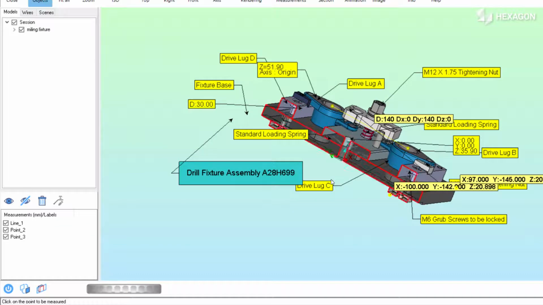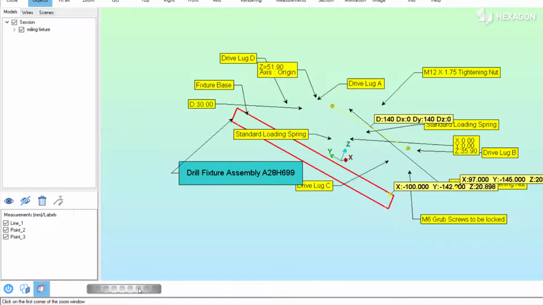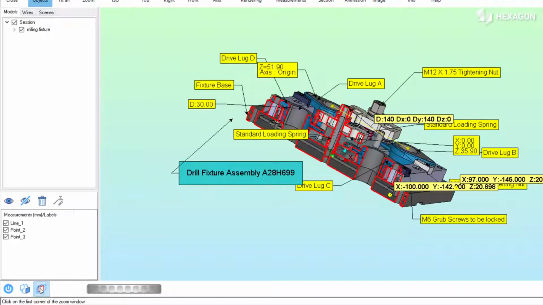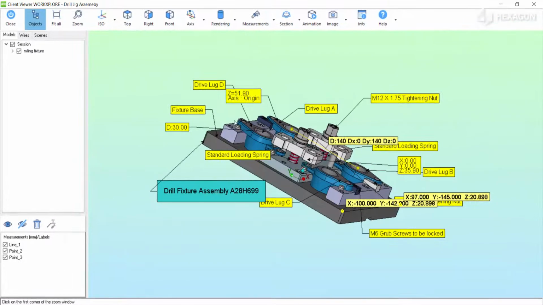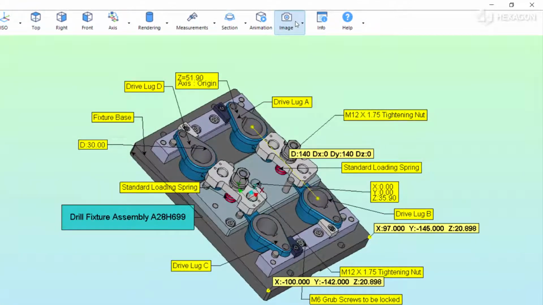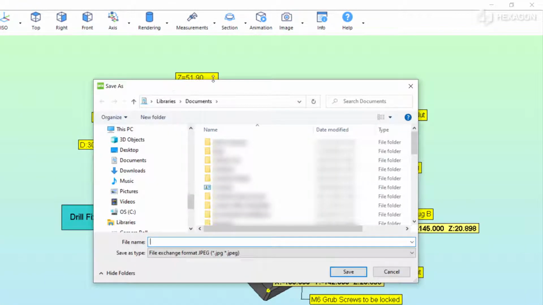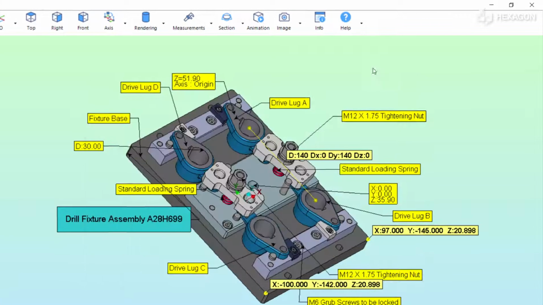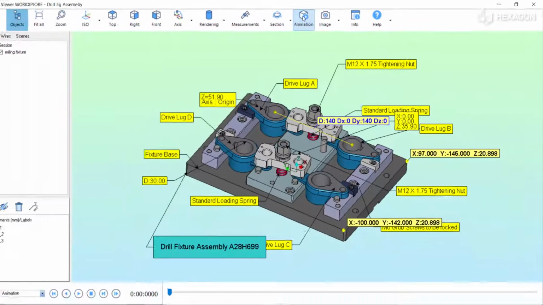Cross sections can be created in all axis directions, and the profile section can also be viewed in a variety of ways. Render and wireframe and shading are all available. Multiple images of the file can be created and saved back as JPEG files. These can be distributed throughout the organization.